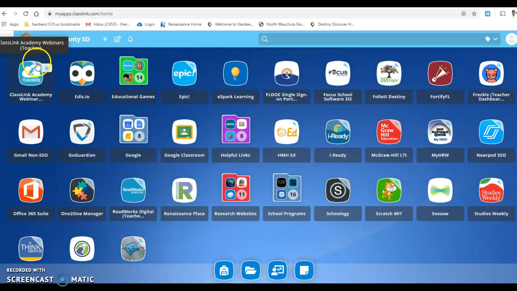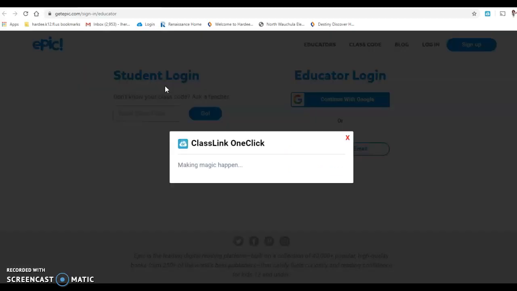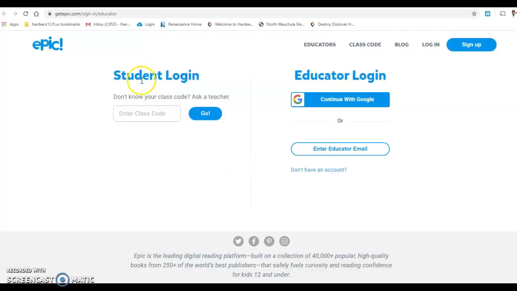Hardee County School Board ClassLink. And when you're in here and you've logged into ClassLink, you're going to go down to Epic. Click on that. And because you're a student, you would go to Student Login and you would enter your class code here. And that would only be for the first time. Your teacher would have this class code for you.